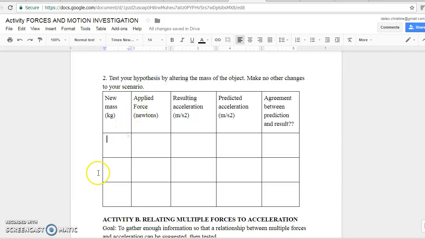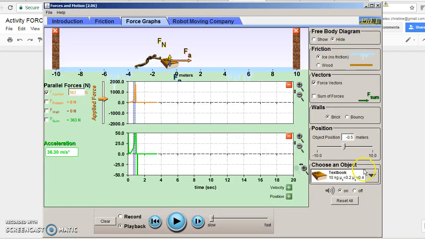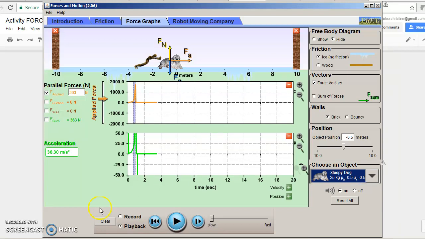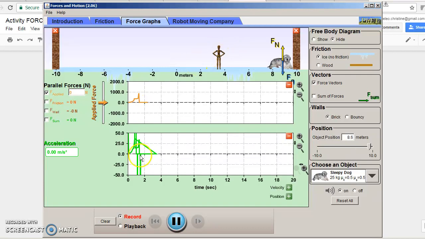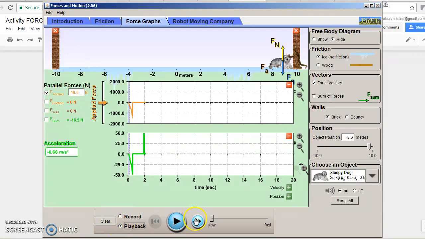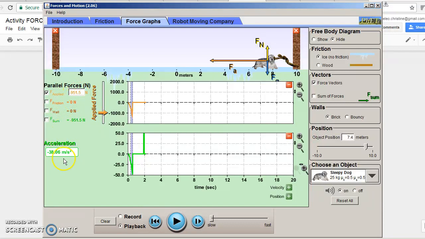So with that, you will choose a new mass. Any of these, you could choose a sleepy dog, and give that a push and record. Oh, I probably want to clear my graph so it's not so jumbled. But give that dog a push, and then you would record your new force using the playback function. Right, so you have a new force and a new acceleration.